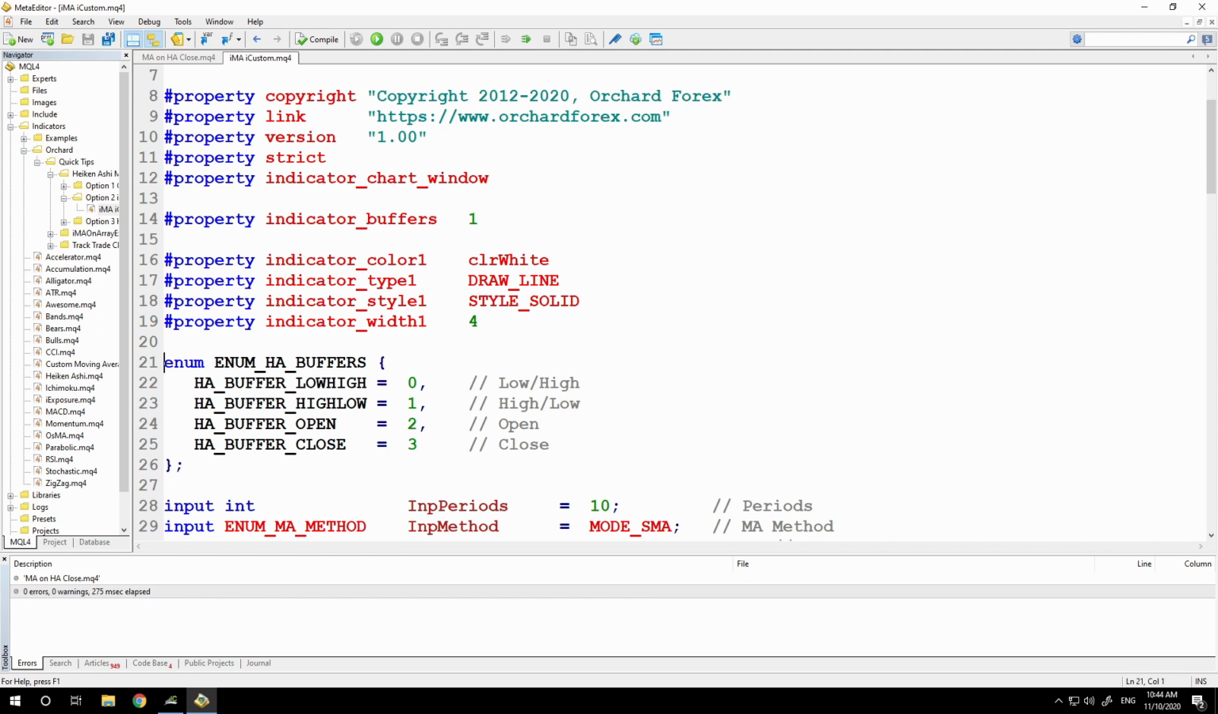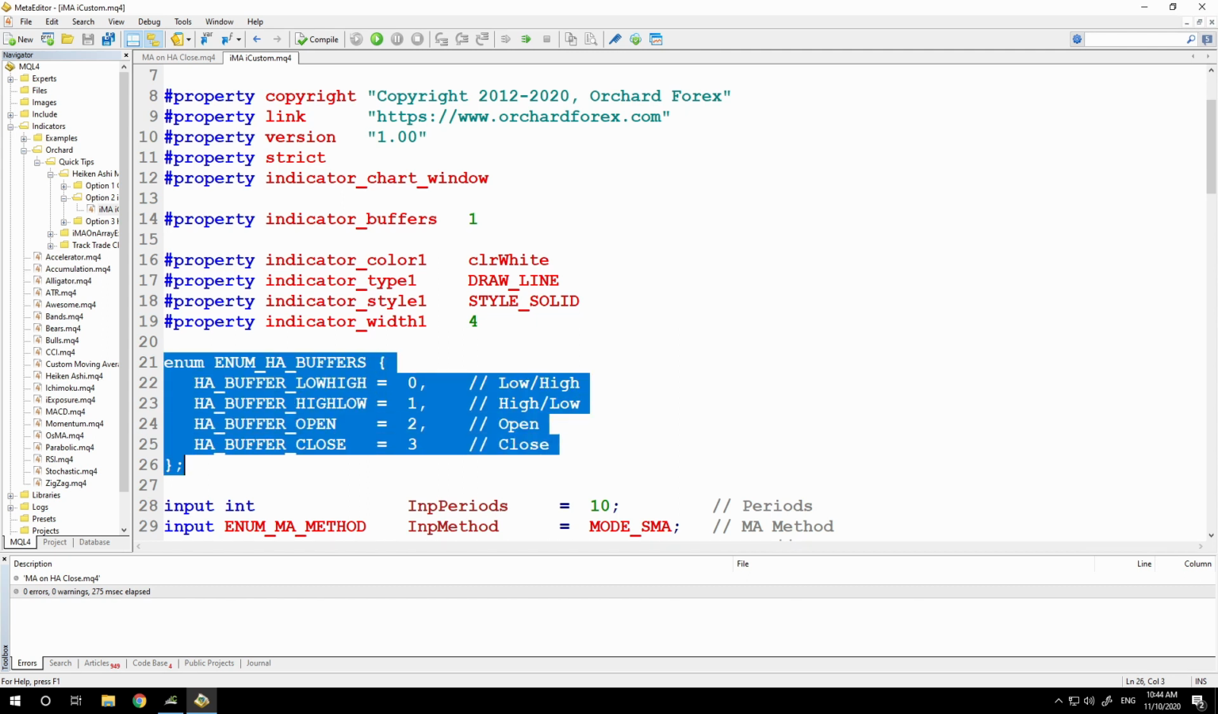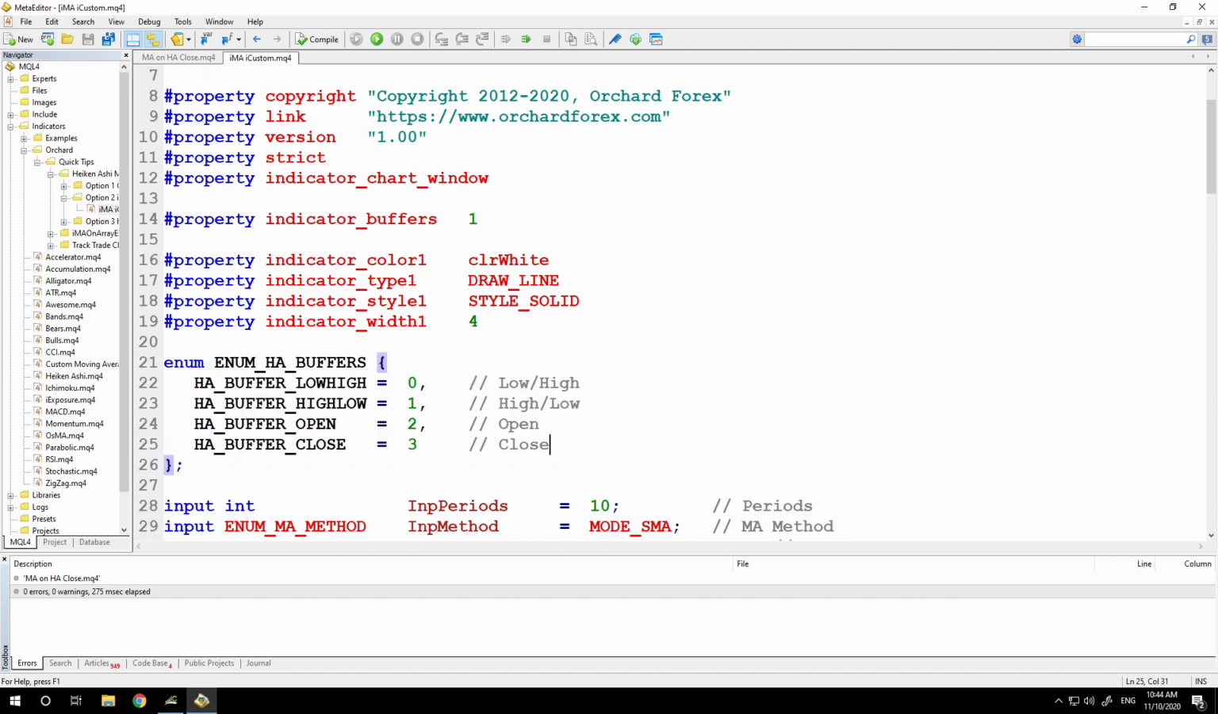I've created this enum because although the question was to calculate based on the close price, now that I'm using ICustom, I can pull in any of the values from the Heiken Ashi indicator. So I've set up an enum to select which of the Heiken Ashi values to use for the moving average. And the main reason for setting up the enum is that then these comment lines will show up as the prompts on the input window to let you select which price you're going to use in the moving average calculation.